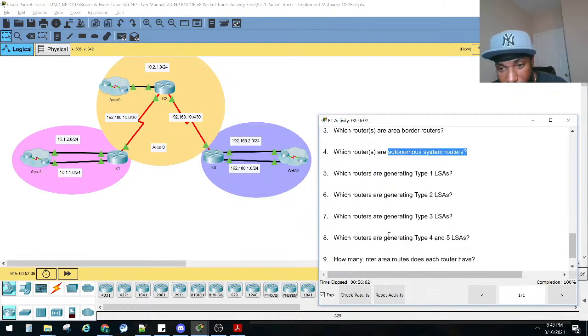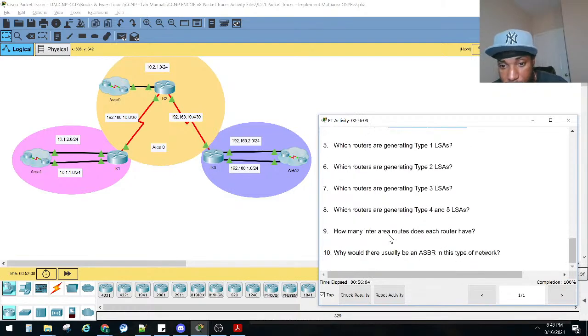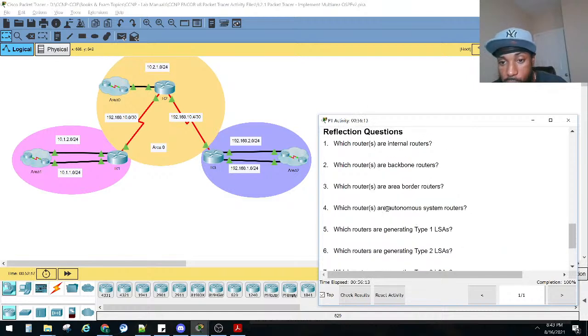I think they meant to say ASBR. Like this right there. And why would this be an ASBR? Or why would there usually be an ASBR in this type of network? Or autonomous system routers. Which router? I don't think anything's an autonomous system router. Y'all let me know. I don't like that question right there. They said an ASR, basically. I've never heard of that. I think there's a typo there. Let me look this up. I need to fact check myself here.